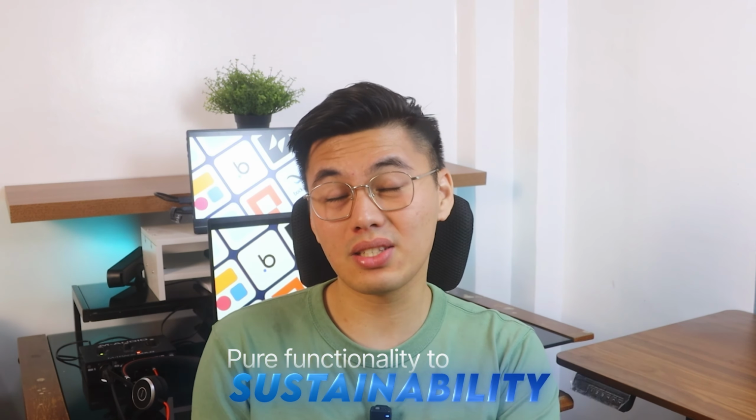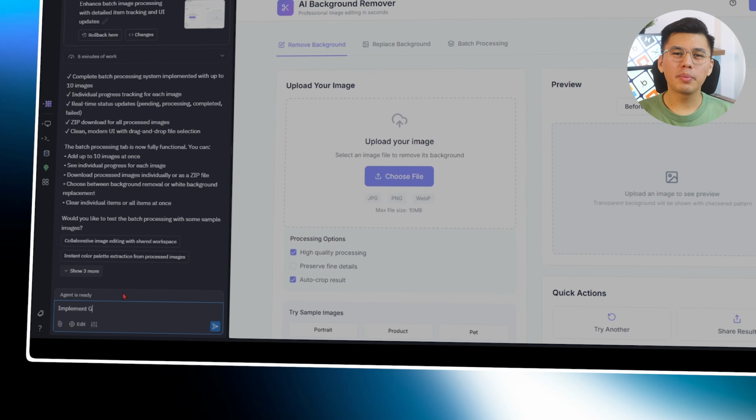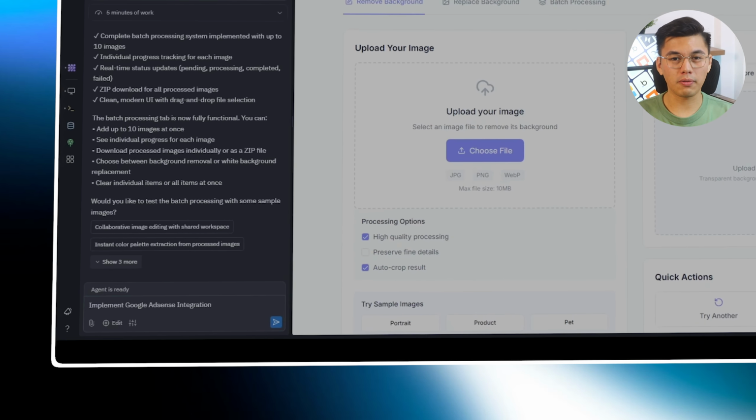At this stage, I want to shift from pure functionality to sustainability, adding monetization that fits naturally into the design. Our goal is to bring in revenue without cluttering the interface or disrupting the user's flow. I'm sending this over to Replit to build it out. Implement Google AdSense integration. Add ad banners on the homepage and results page for monetization. Place them so they look clean and don't interrupt the workflow.